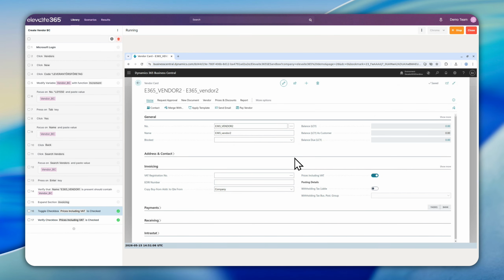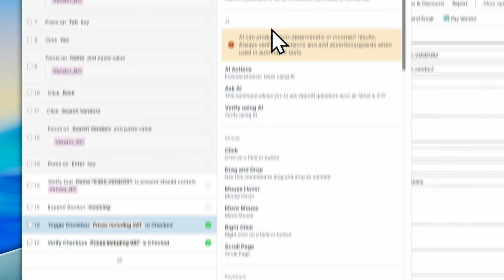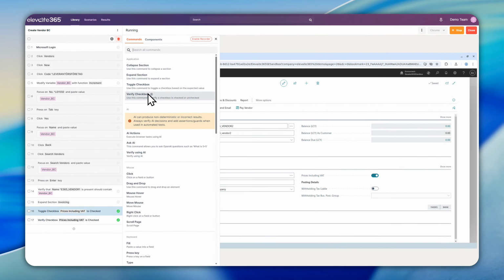So that's pretty much it when it comes to Business Central. It's pretty straightforward. The only thing that's specific, I would say, are these 4 commands that just make it easier to record test scripts where we want to make sure that the section is expanded or collapsed. We do have a specific command for toggling checkboxes as well as verifying them.